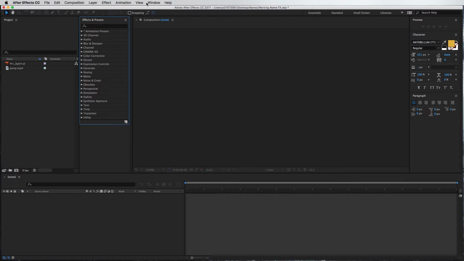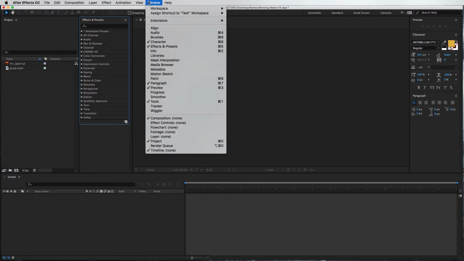If there are panels that you need that you don't have showing up, you can go up to the Window menu and choose any of the panels here. So for right now, I'm not doing anything with paint, but if I did eventually want to create some kind of animated effect with paint, I can bring up that panel.